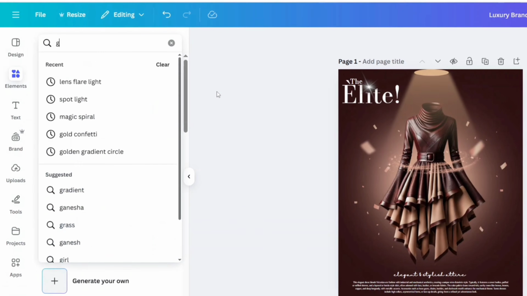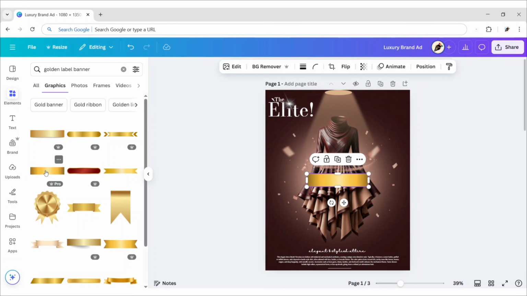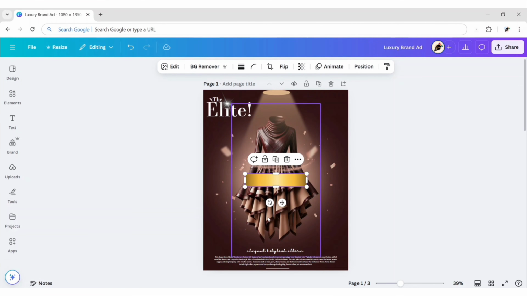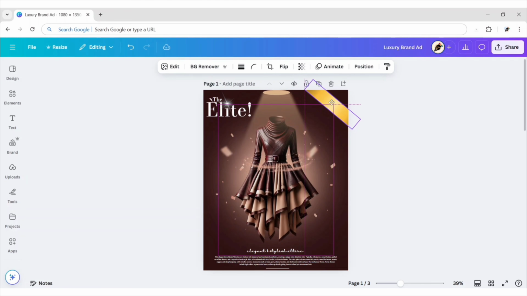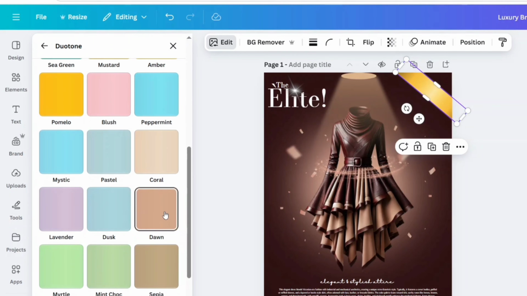Now, search Golden Label Banner. Go to Graphics. Add this label. Rotate and place it at the top left corner. Click on Edit, then Duotone. Choose the Dawn effect.